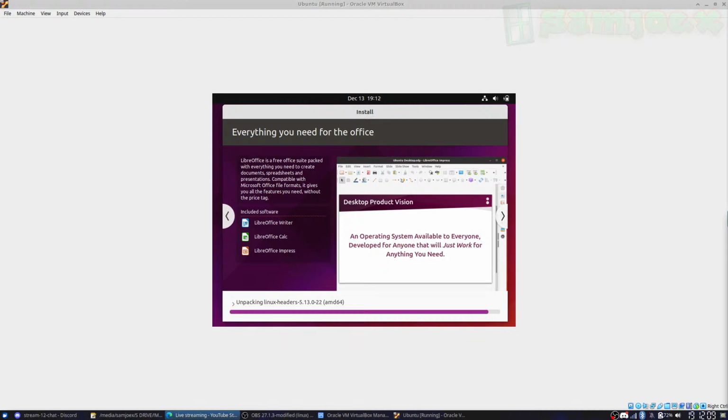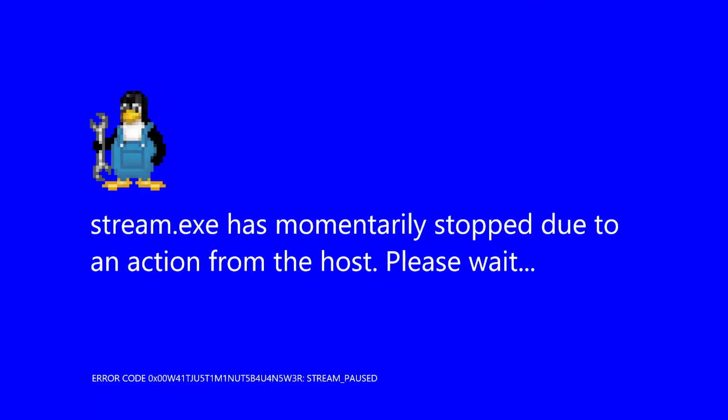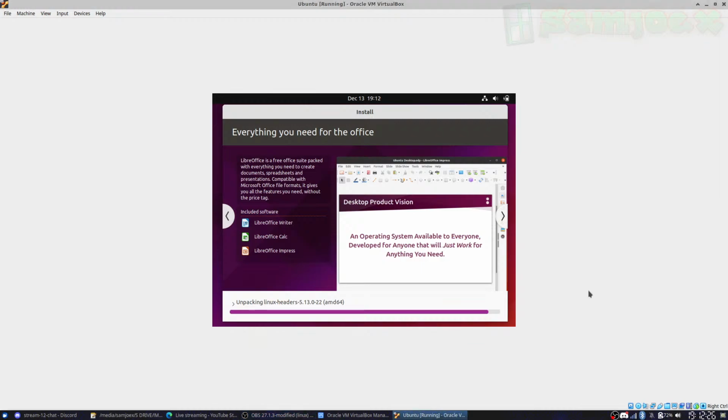Unpacking Linux headers 5.13.0.22. Control plus escape. Just hit that. Hold on. Control plus escape does nothing.